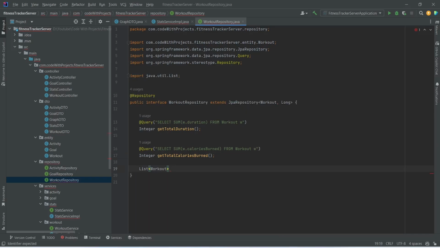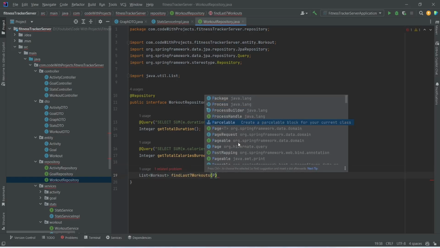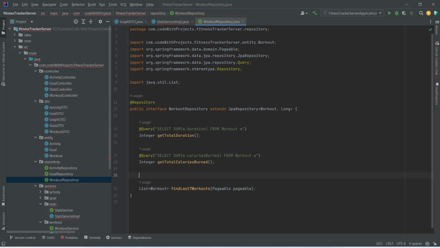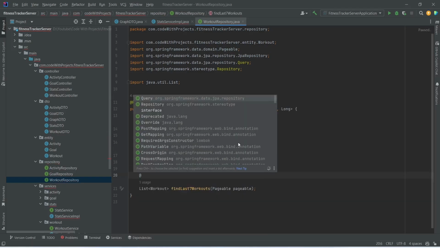And after this we will name this method as findLast7Workouts. And in the params of this method we need to pass the pageable. So we will write here Pageable and we will import it from the data.domain package and we will name this as pageable. And after this, to write the SQL query, we will annotate this method with @Query annotation.